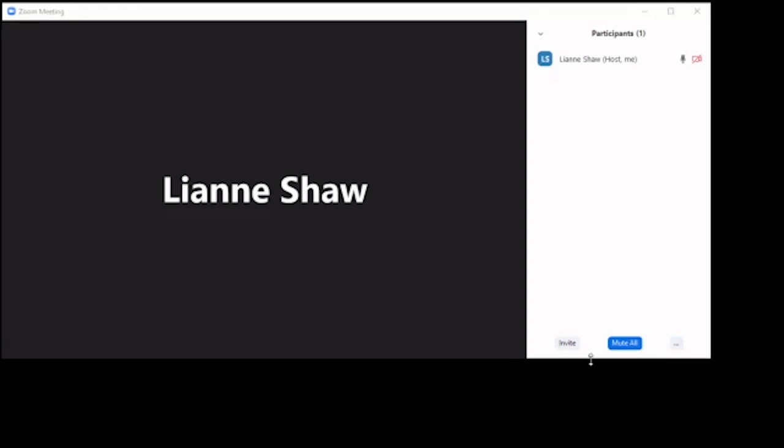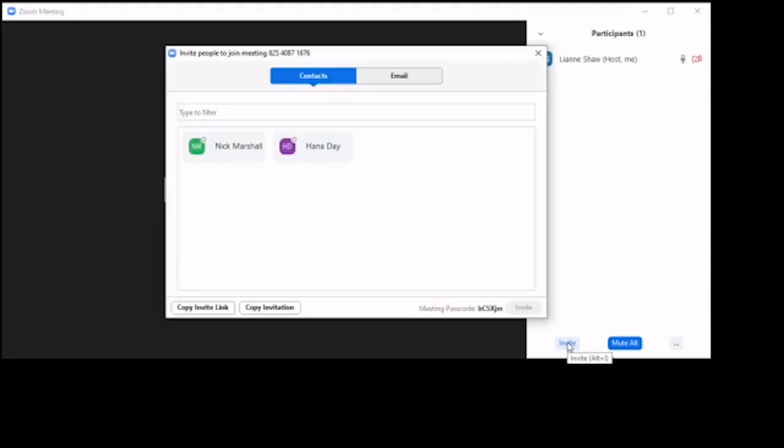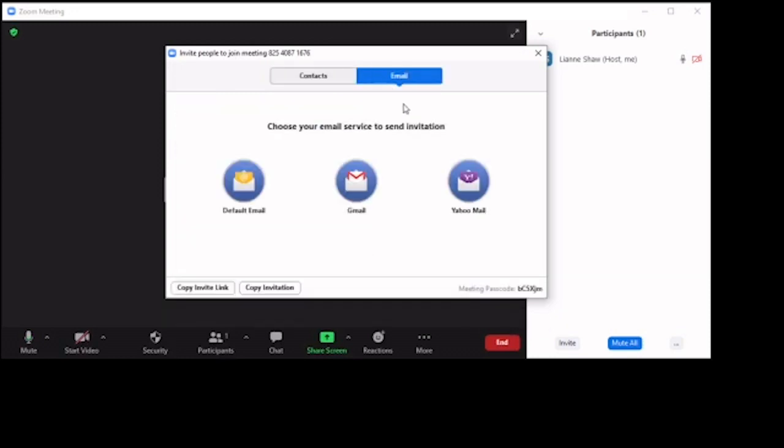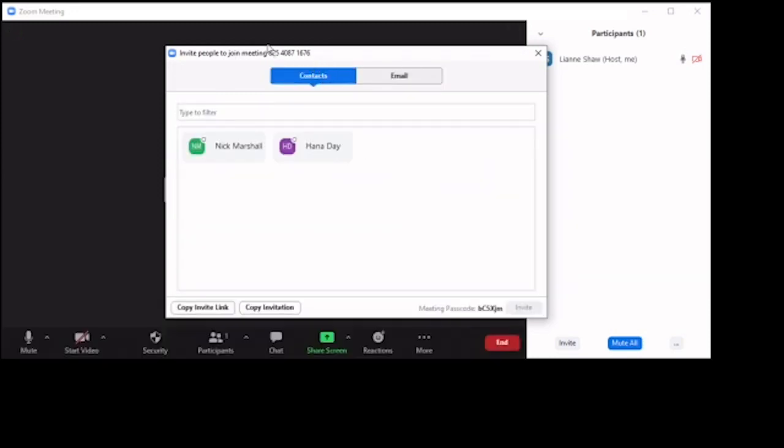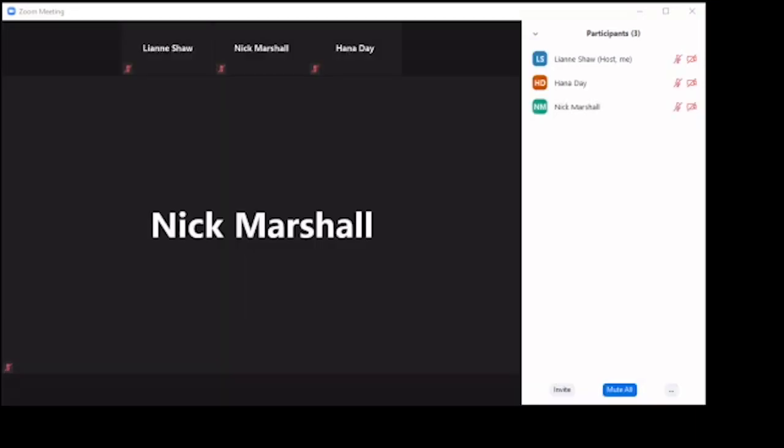I'm going to add a couple of participants so that we can see the features of our waiting room. To invite new participants, we hit the invite button here, and this screen will pop up. Hannah and Nick are both in my contacts list, so they come here as a quick add. You can also add someone through an email, or your room ID and your password are on the top and the bottom.